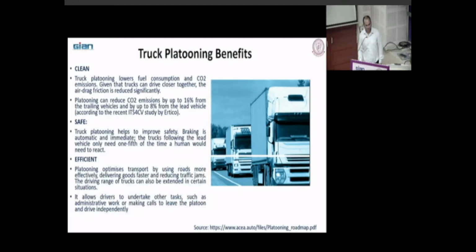What are the benefits? Clean. Truck platooning lowers fuel consumption and CO2 emission, given that trucks can drive closer together. If there is a huge gap between the trucks, there is air resistance, and that will affect your fuel consumption. When you maintain a lower distance, it will help you. The air drag friction is reduced significantly. Platooning can reduce the CO2 emission by up to 16% from the trailing vehicles and by up to 8% from the lead vehicle.